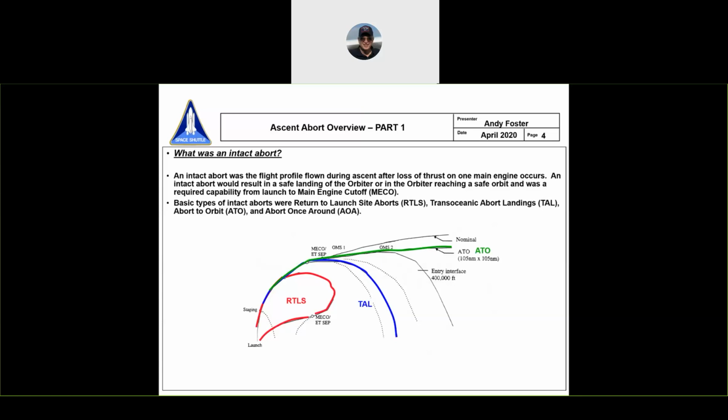And then the last intact abort we had was called abort once around. And so that kind of started off like an ATO. You'd go to orbit, but then what you do on the same revolution is turn around, and instead of boosting to go higher, you turn around and boost to deorbit to come home.